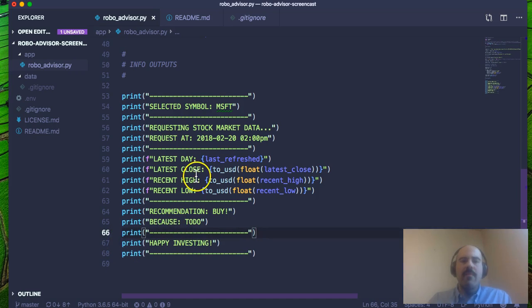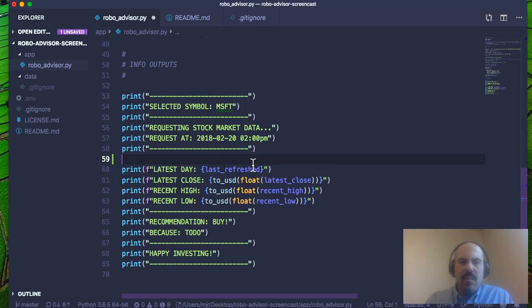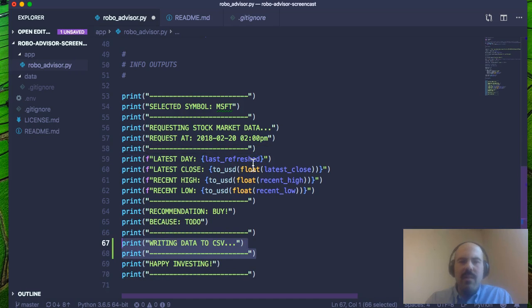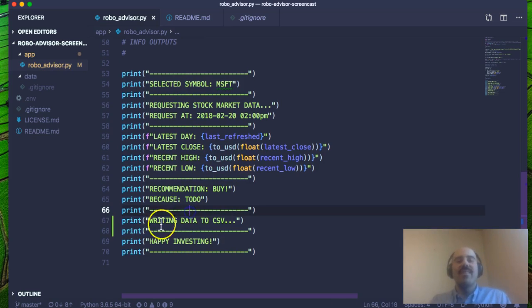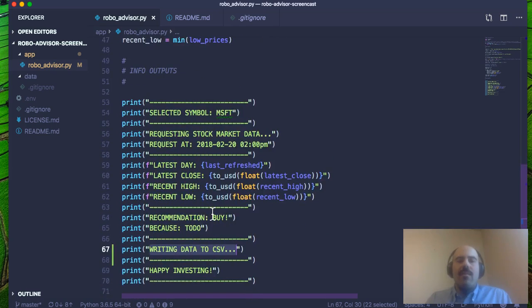Maybe I'll do that after we get the request back, before we crunch that data. Maybe I'll do it afterwards. That's fine. Okay, anyway, so we're going to write data to CSV. Let's actually do that.